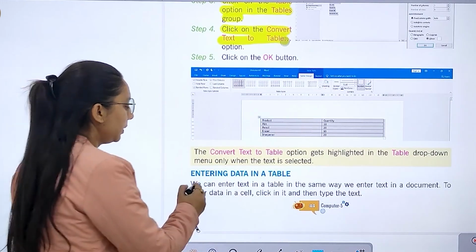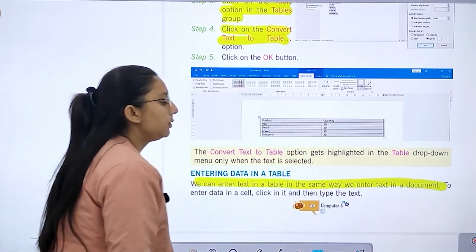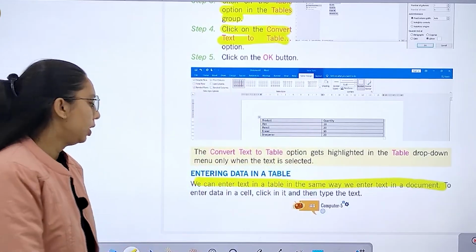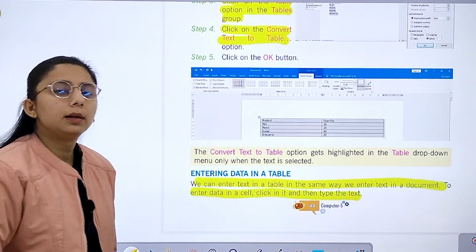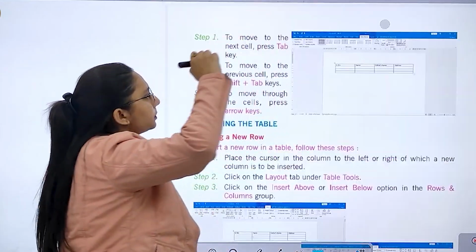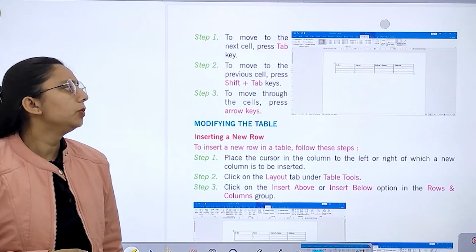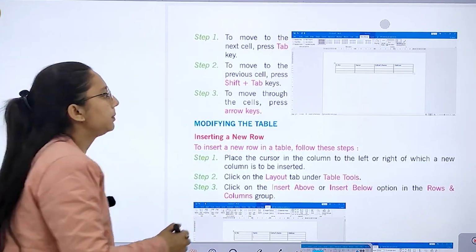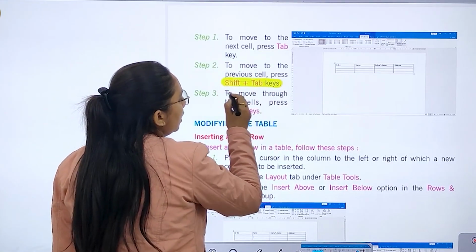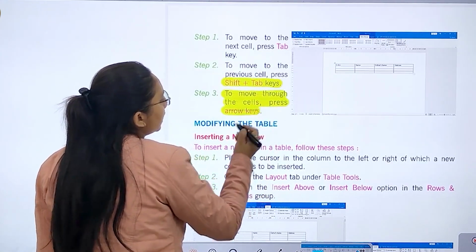Now, entering data in a table. We can enter text in a table the same way we enter text in a document. To enter data in a cell, click in it and then type the text. What will you type? Text. To move to the next cell, press the Tab key. To move to the previous cell, press Shift plus Tab. To move through the cells, press the arrow keys.